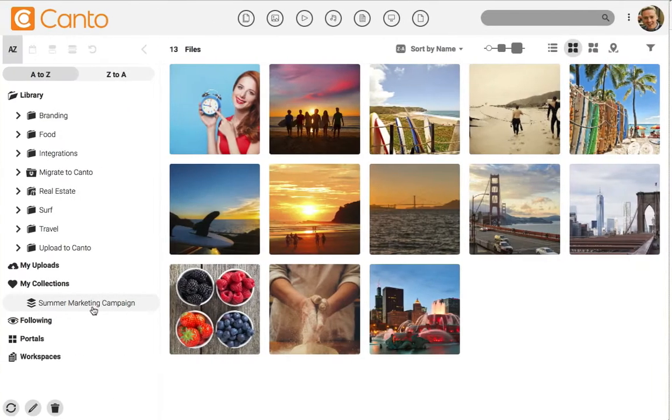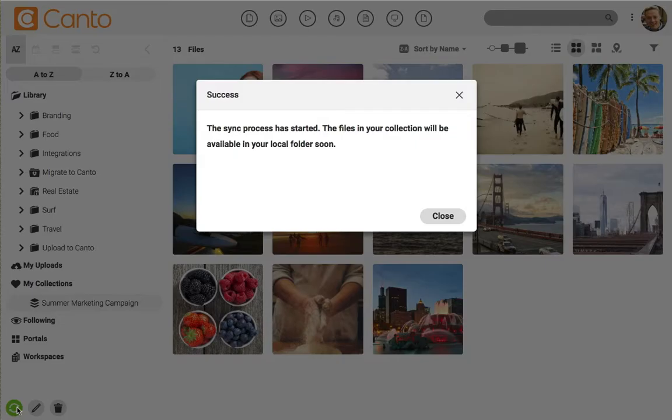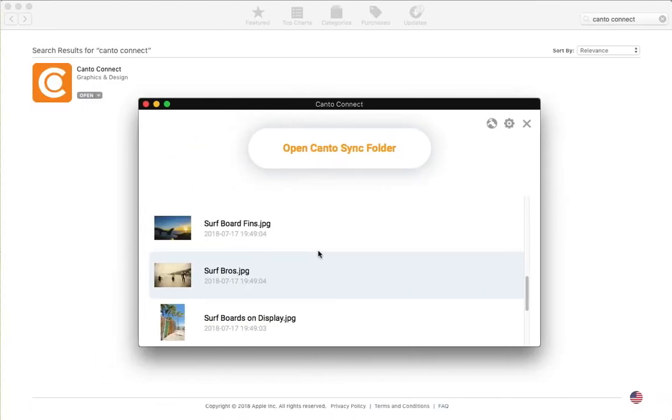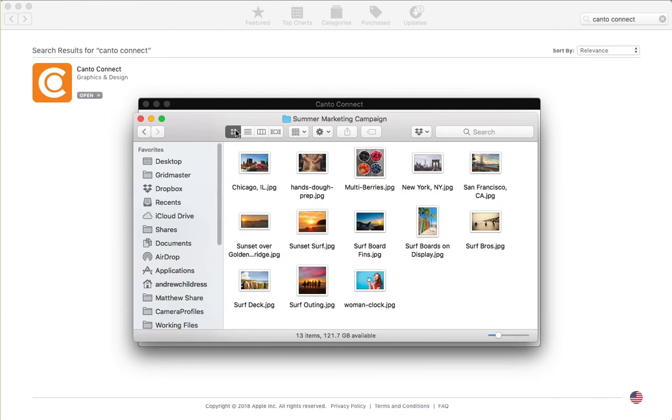On our Canto library, we'll need to open up the menu on the left side and click on this Sync button at the bottom. This turns on syncing for our collections to push files down to our Mac. Now, back in the Mac app, the files should sync in shortly. You can click on Open Canto Sync Folder to open up the folder that stores all of the files. You could then open these files up in any app that you wanted to work with them in.